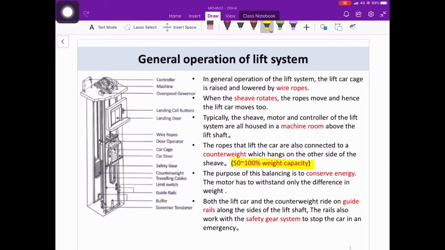Normally, the counterweight is 50 to 100% of the weight capacity of the lift system. The purpose of this balancing is to conserve energy. The motor has to withstand only the difference in weight. For example, the lift wants to carry 1000 kg of load. Since the counterweight is 500 kg, the motor only has to cater to the remaining 500 kg of the load instead of 1000 kg.